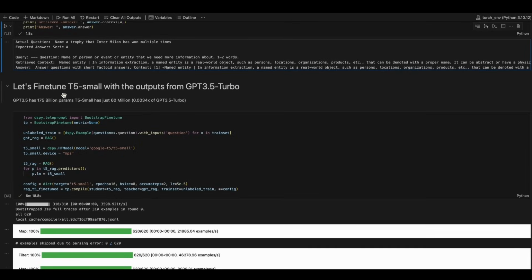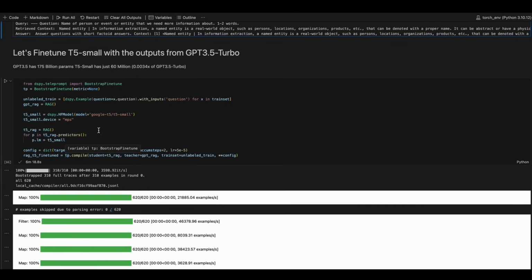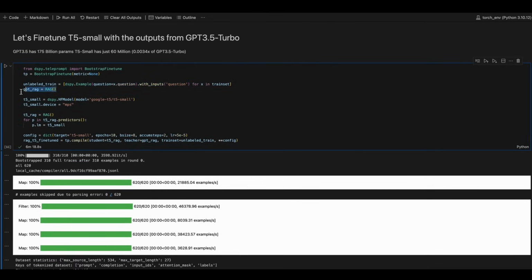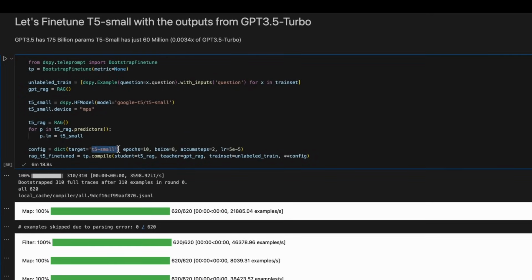our T5 small model. Now notice that GPT 3.5 has 175 billion parameters, whereas T5 small just has 60 million. But let's see how the fine tuning goes. To fine-tune, we will use DSPy.teleprompt's bootstrap fine-tune class. We will create our training data, initialize the GPT RAG module, and then finally, when doing the fine-tuning, we will use T5 small as our target.